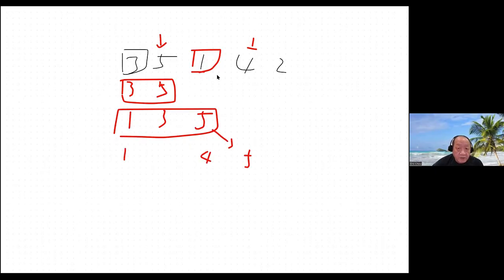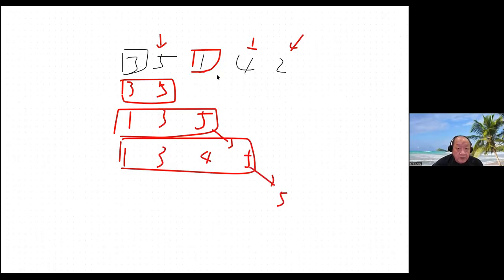The next one to be inserted is 2. 5 is bigger, so you move to here. 4 is bigger, so you move 1 location. 3 is bigger, so you move 1 location. Then 2 is bigger than 1, so 2 is put into here, and 1 remains here. So it becomes 1, 2, 3, 4, 5. So it is sorted after that, okay?